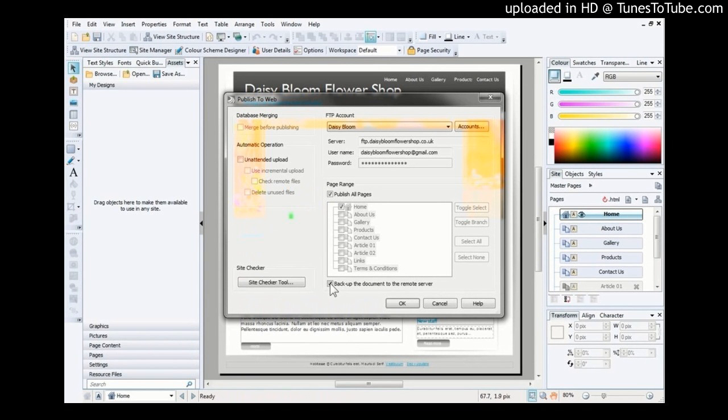If you continue to experience problems, contact your web hosting provider. When the test has been successful, click Update Account. In the Publish to Web dialog, select individual pages to publish or click Publish All Pages.